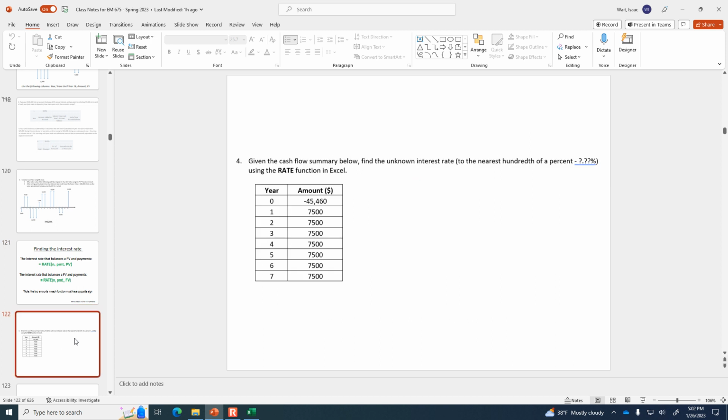Okay, so this last problem, we've got a cash flow table that basically is just showing you make a payment of $45,460. I'm going to write this on the board. And then there's a revenue coming to you of $7,500. And it happens 1, 2, 3, 4, 5, 6, 7. Okay. And we want to know what is the interest rate that you're earning if you pay $45,460 today and then you get 7 payments of $7,500. What's your rate of return for that?